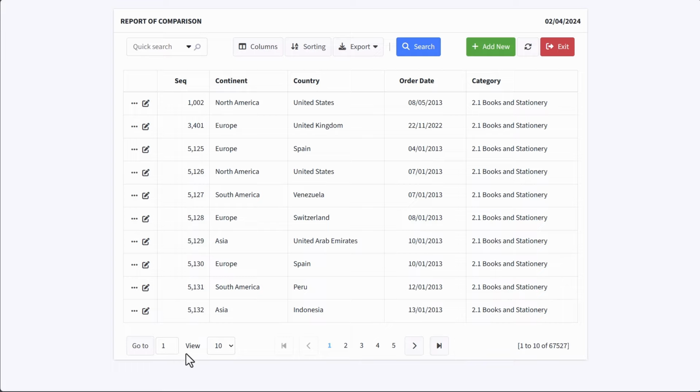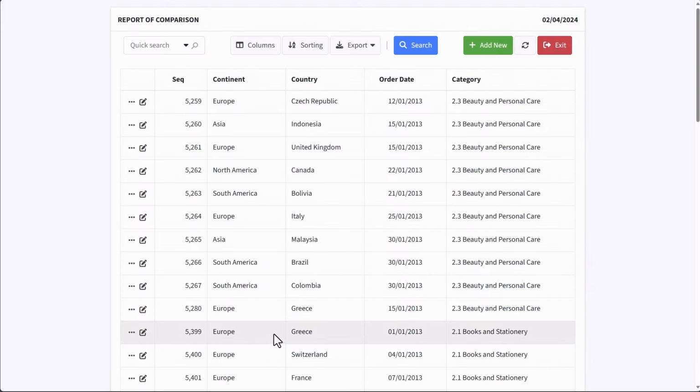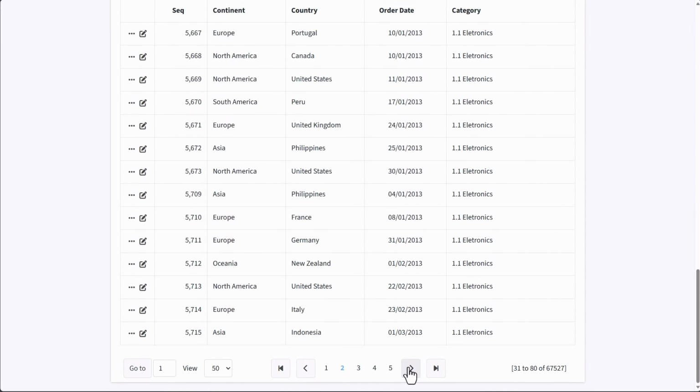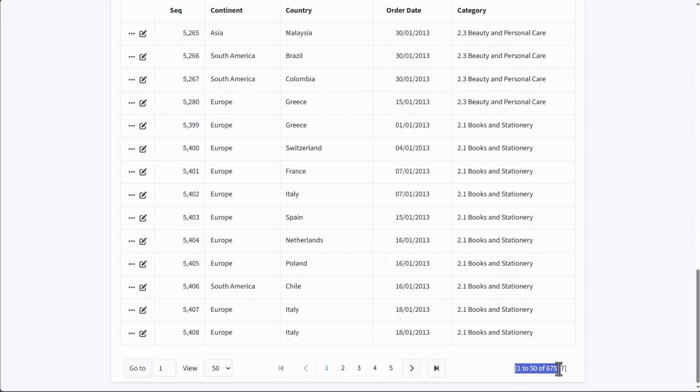So as we're at the bottom here, we have here the go to page. So from here, I can say go to page 4, and it will go to page 4. I can increase the amount of data points I'm viewing, as well as go forward, backwards to the end, and so forth, and then have here a total count of my data points.